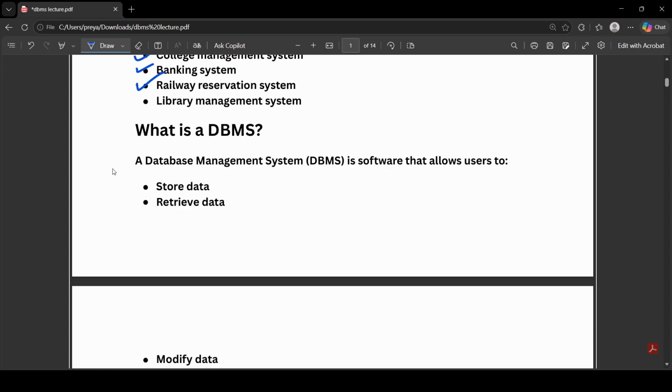Now if the database is the library, who is the librarian? That would be the DBMS, or database management system. It is a software that allows users to filter and manage data. The DBMS is a specialized software that acts as an interface between the user and the raw data. Without a DBMS, you would have to manually search through the hard drives to find a single piece of information. The DBMS does the heavy lifting for us through four primary functions.